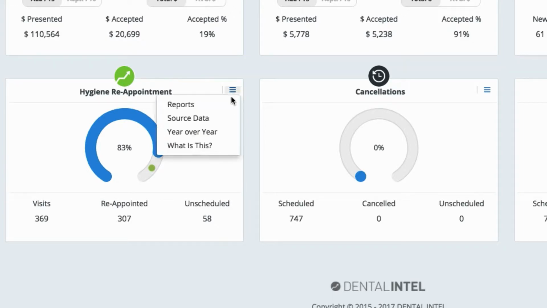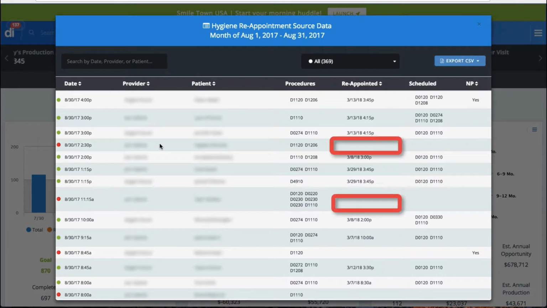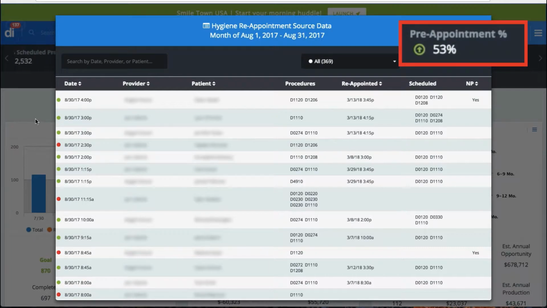Click on the menu and then you can pull up the source data. This will give you a list of all of the patients that were seen for hygiene, and then you can quickly identify which ones did not get rescheduled. Give these patients a call and get them scheduled. As you begin right now to reappoint all of your hygiene patients, you'll prevent your reappointment percentage from going down.